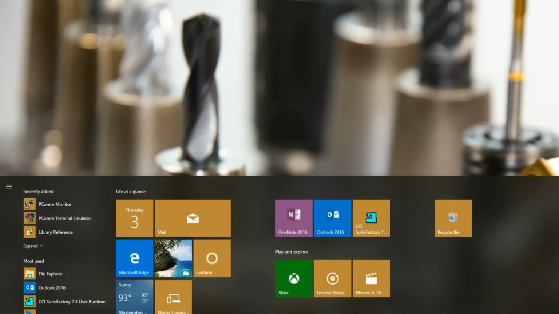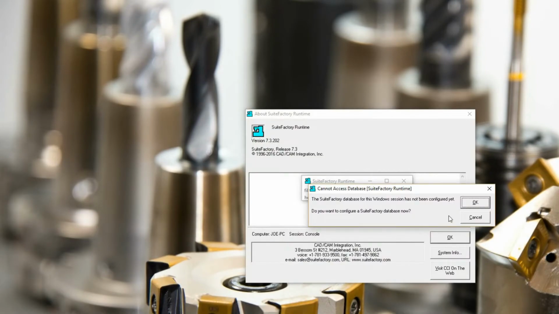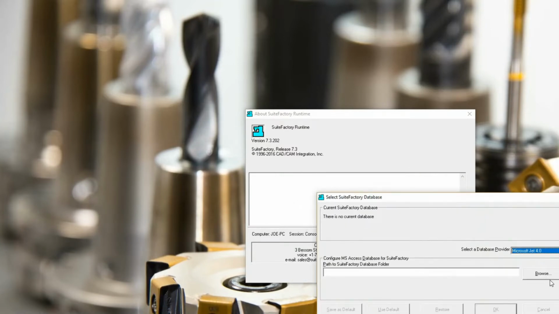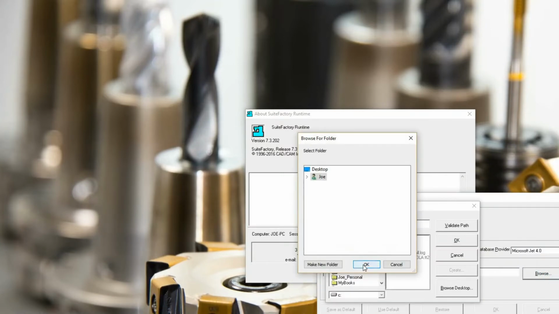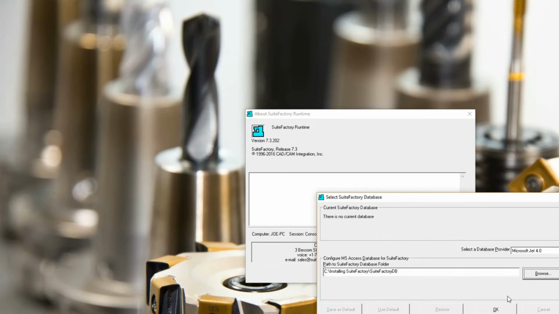We will now start ShopFloorManager runtime for the first time. Assuming we are using the Access database, first select the directory where the ShopFloorManager database will be installed. Do not select a root directory. When you have selected the directory, click the OK button. Click the OK button on the next window.